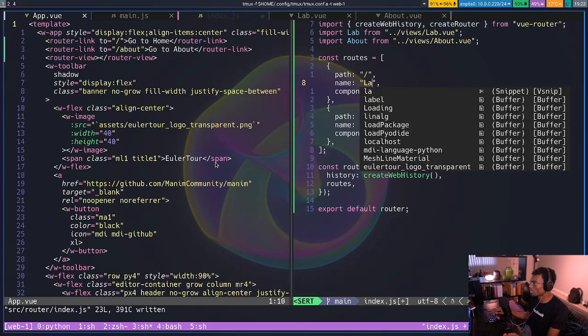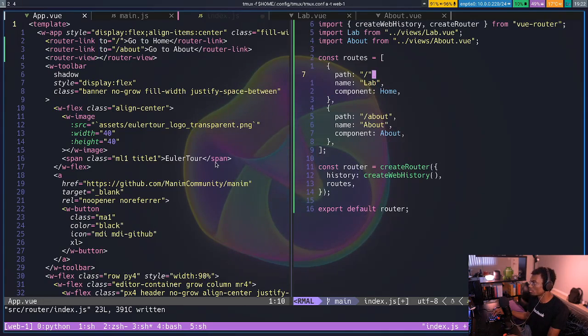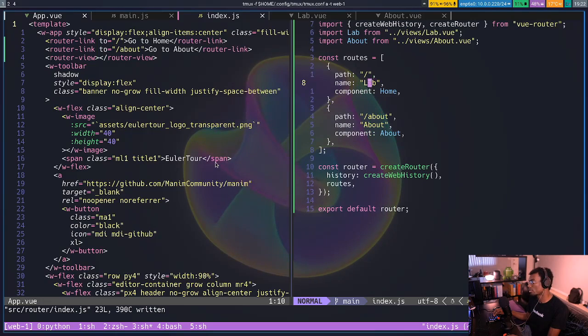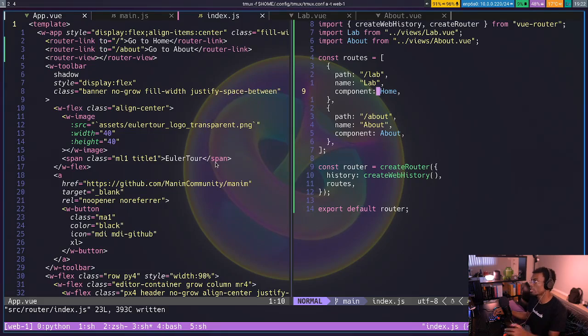Okay. Change that to lab. I guess there should be a home page. Hold on. There should be a home page and then a lab page. No, the home page will just be the landing page, I think.